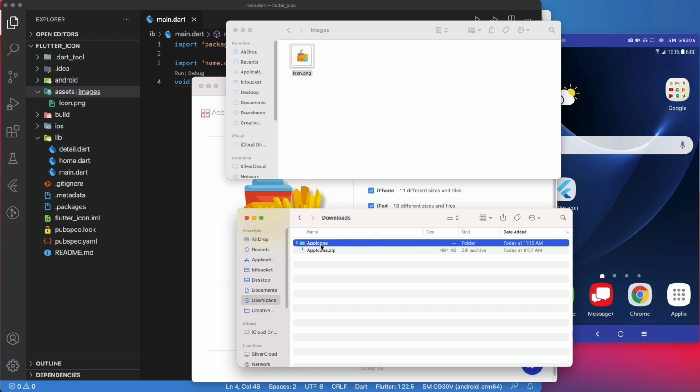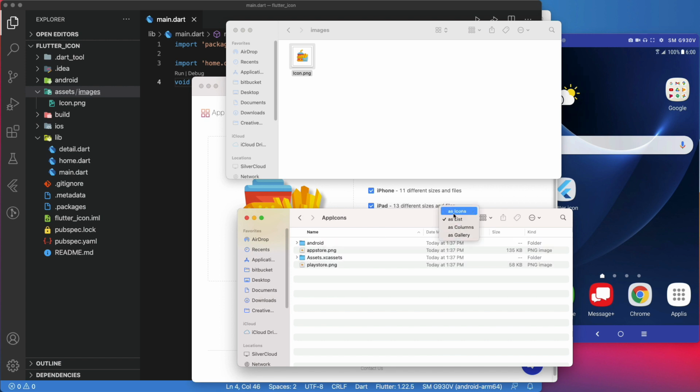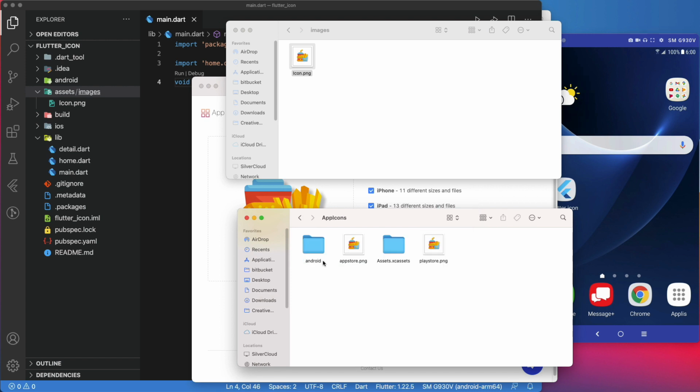Let's extract it. Inside this folder, as you can see, we have a folder for Android and another one for iOS. Those two image files are for when you will publish your app on the app stores.